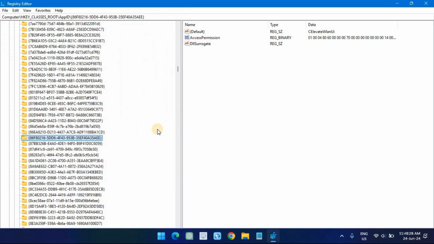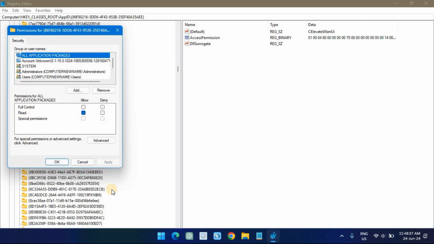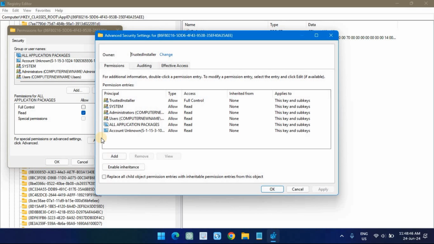Right-click the registry key again and then click on Permissions. In the Permissions window, click on Advanced to modify the advanced settings. Click on Change to modify the ownership of the file.